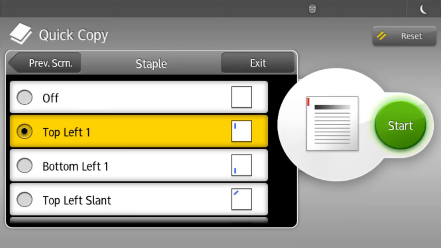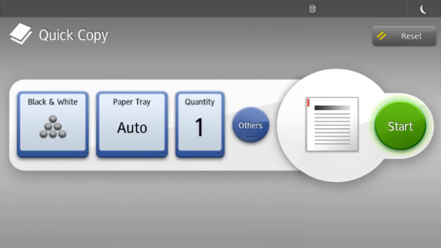Once you have selected the options you require, select the Start button to copy your documents.